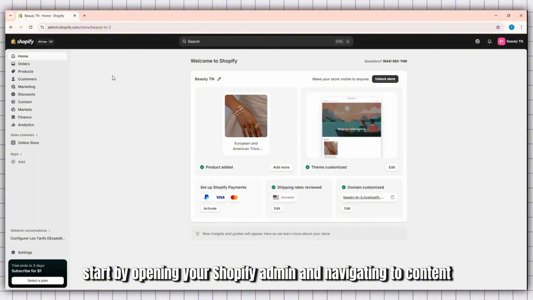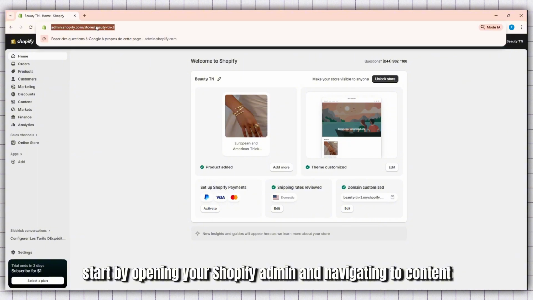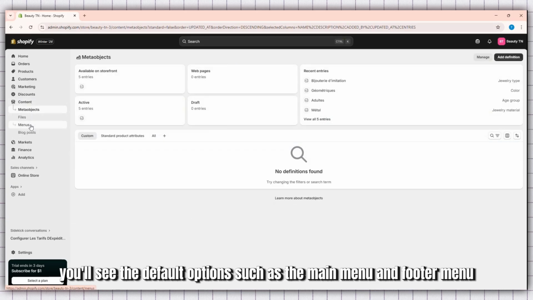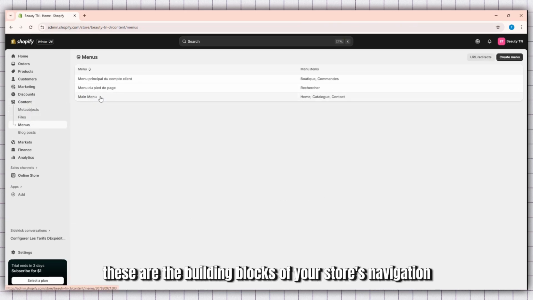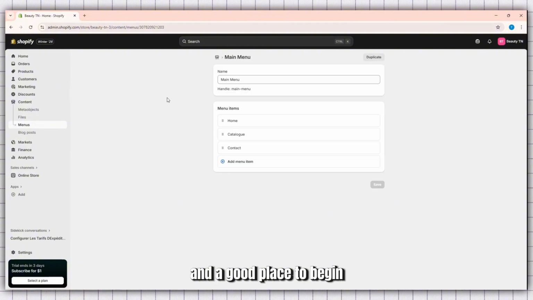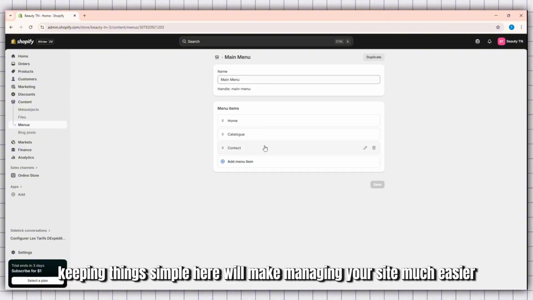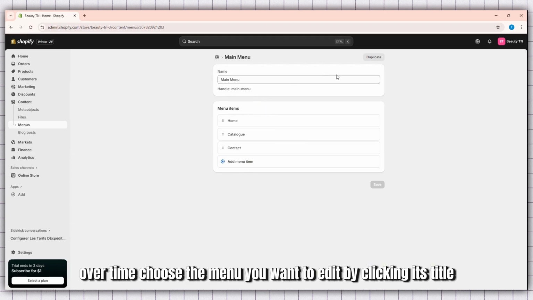Start by opening your Shopify admin and navigating to Content, then Menus. You'll see the default options such as the main menu and footer menu. These are the building blocks of your store's navigation and a good place to begin. Most stores never need more than a few menus, so keeping things simple here will make managing your site much easier over time. Choose the menu you want to edit by clicking its title.